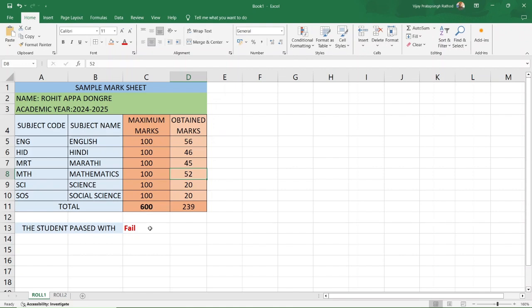But we can complicate this condition based on our requirement. That is, we need a distinction if the student has more than 75%. If that student has more than 60%, then he should be in first class. If that student is above 50, then he should be in second class. If it is below, then fail. Like that we have to put the condition.